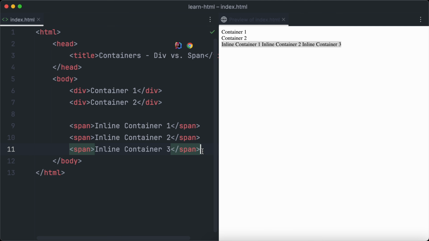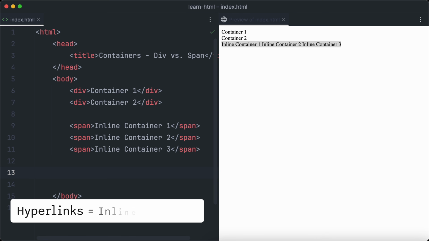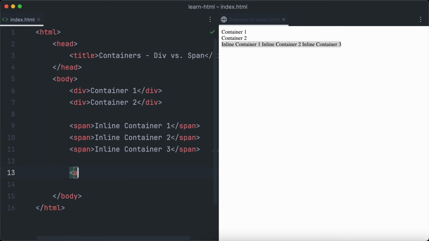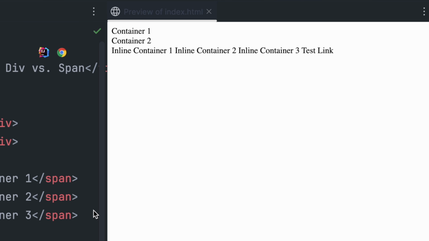In the other videos of this HTML series, you have already learned about many different HTML elements. What if I tell you that many of those elements are either inline or block elements, just as the div and the span container? Hyperlinks, for example, are inline elements. Let's add the link below the span containers and have a look at the browser. We will see that the link will be displayed in the same line as the span containers.